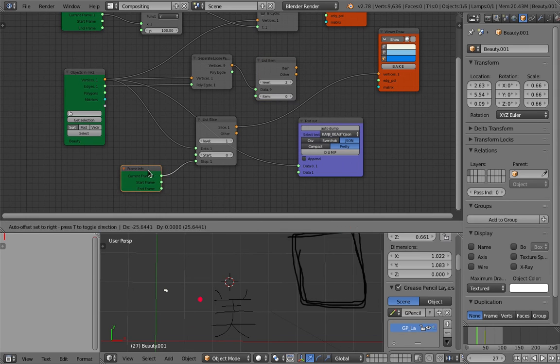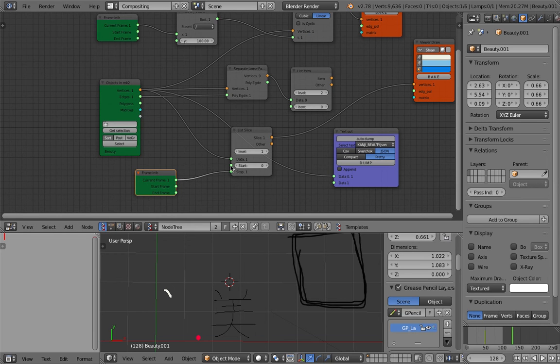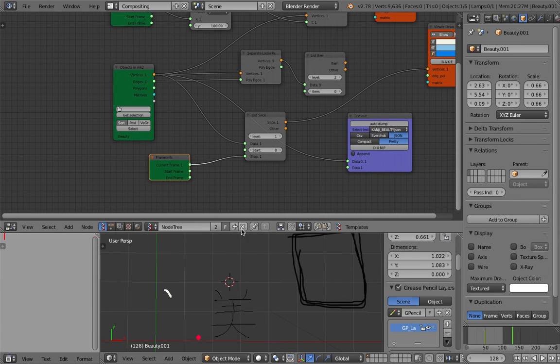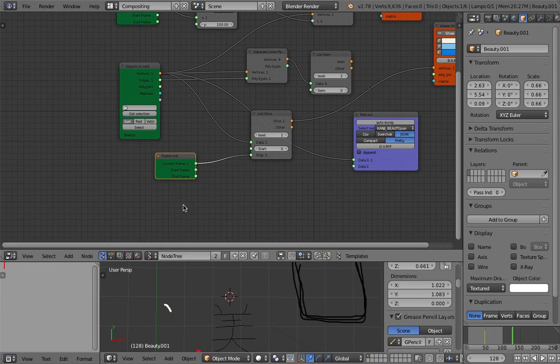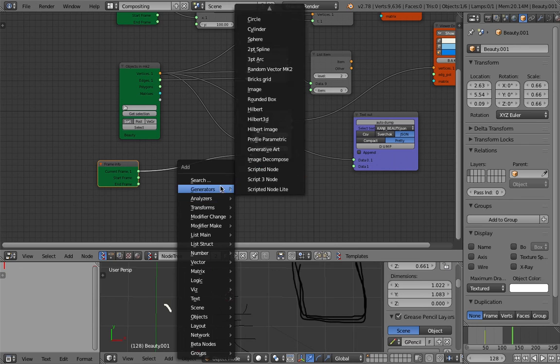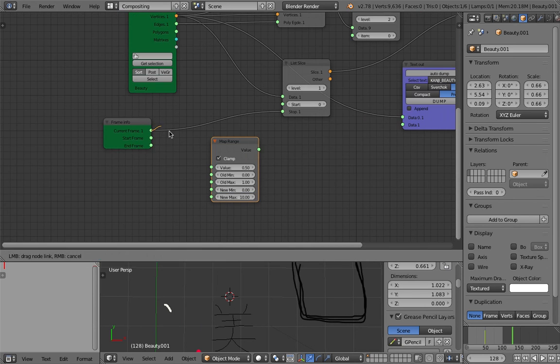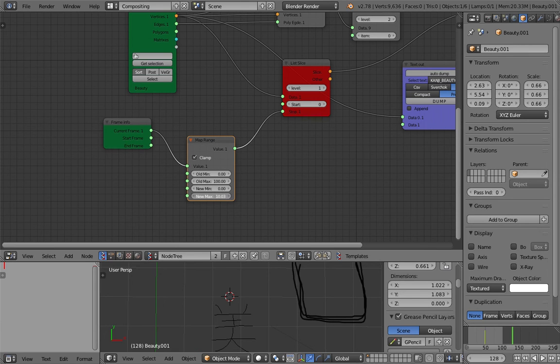Okay, this is drawing it, but we want it to be 100 frames from the beginning to the end. How do we do that? We can use map range. This is the value, and then 0 to 100, and the value out should be from the start to the end.